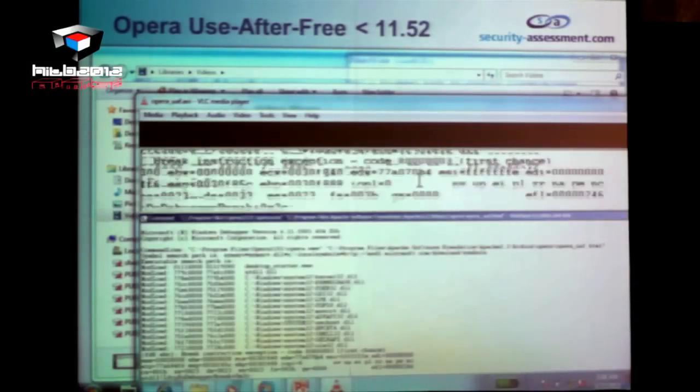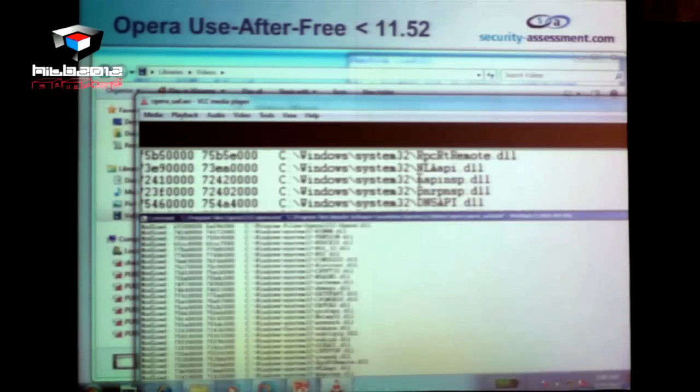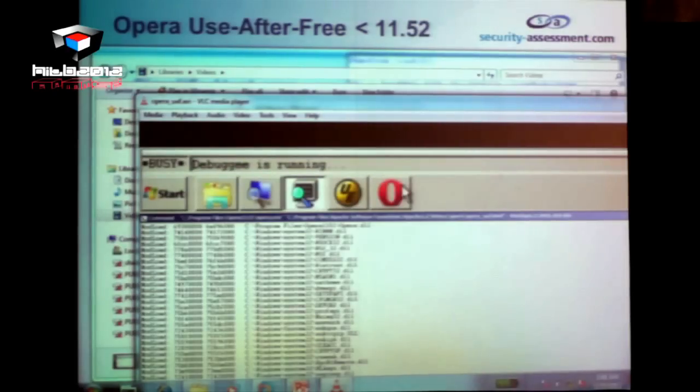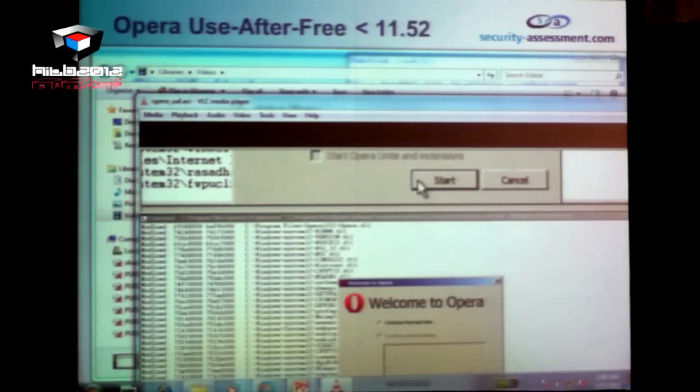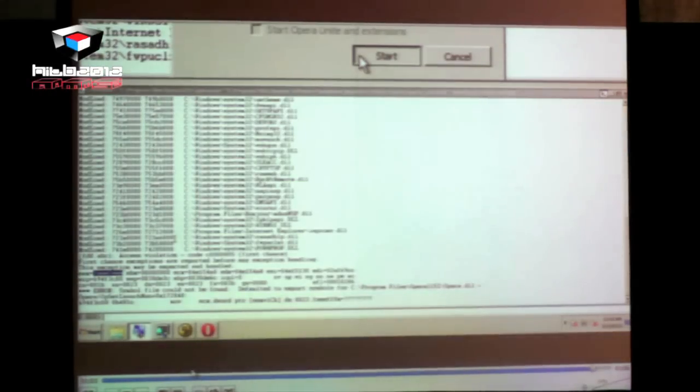So here I'm attaching the debugger to Opera and then just launching Opera against that test case. And this is the page. I don't know if you can see it, but then you can see the free. So Opera agrees it's a use after free, but again, it just says that's a crash. But they did fix it. And that was fixed in 11.52.